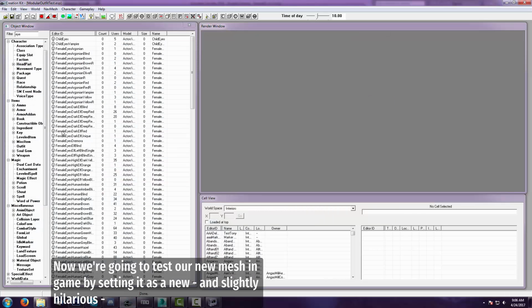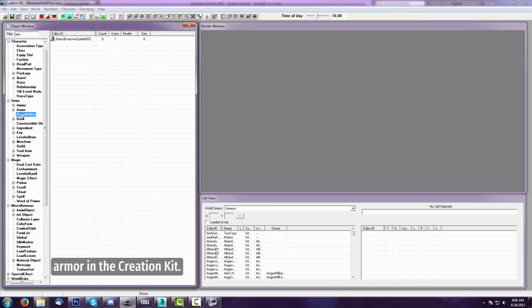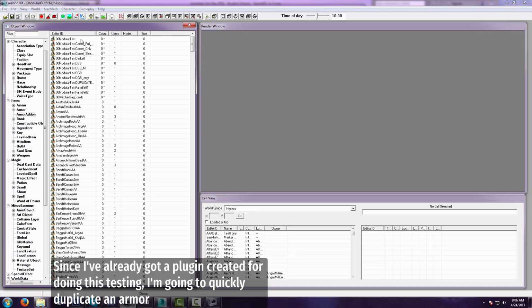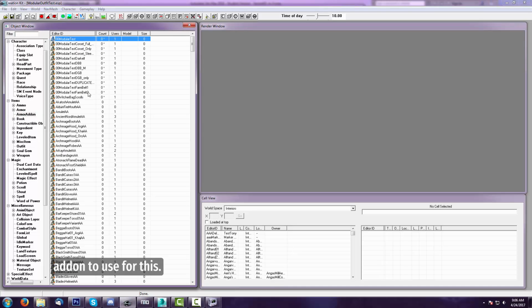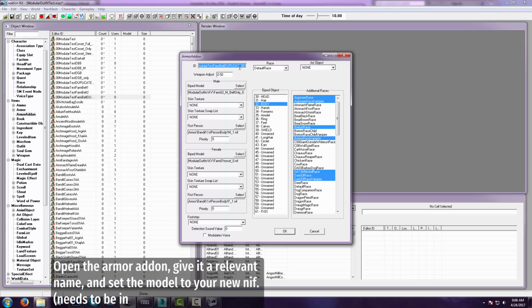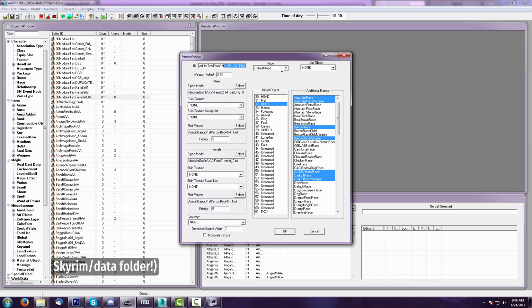Now we're going to test our new mesh in game by setting it as a new, and slightly hilarious, armor in the Creation Kit. Since I've already got a plugin created for doing this testing, I'm going to quickly duplicate an armor add-on to use for this. Open the armor add-on, give it a relevant name, and set the model to your new NIF. This needs to be in your Skyrim data folder, which is a step I kind of missed showing here.